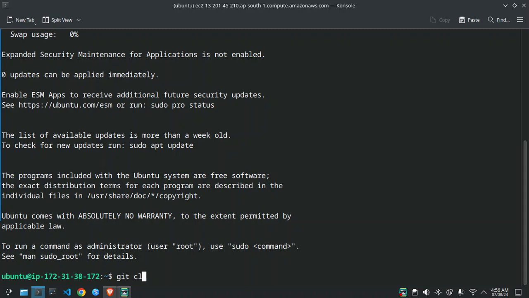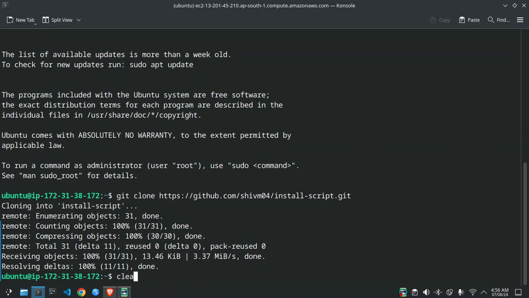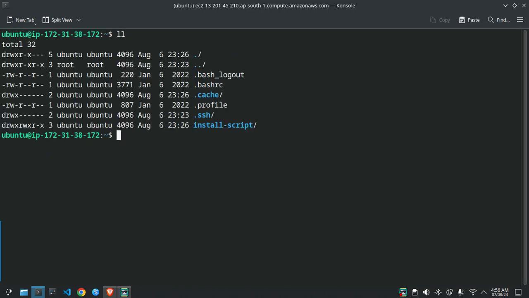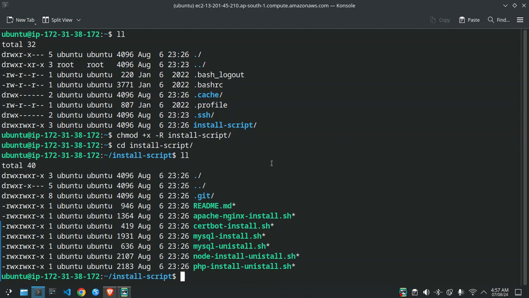Just do a git clone and paste the installation script URL. Yes, now we have cloned this installation script repository. Then give the execution permissions to those installation scripts. We are going to run these scripts, so that's why I have given this execution permission to the scripts.